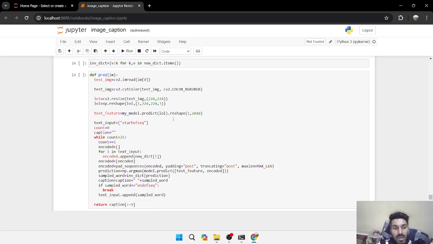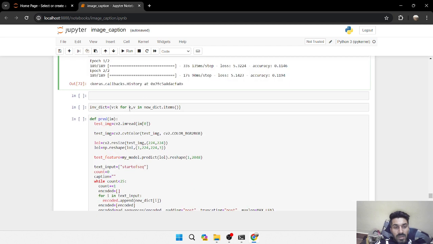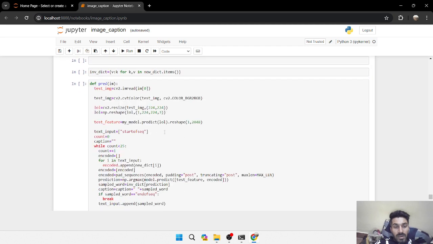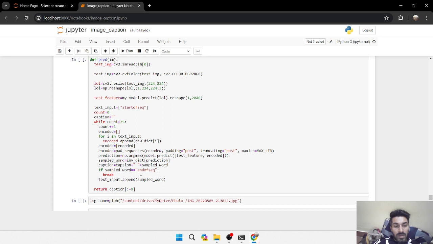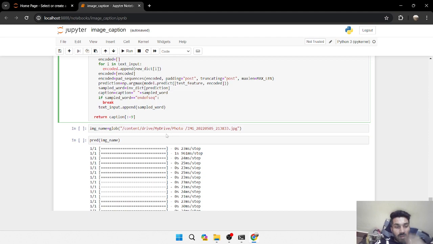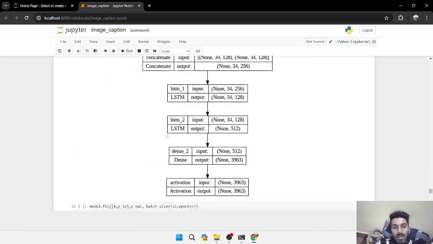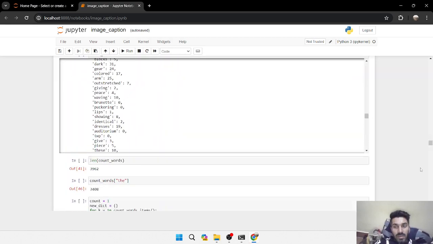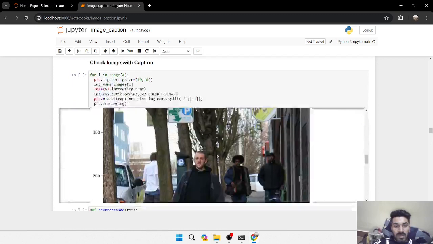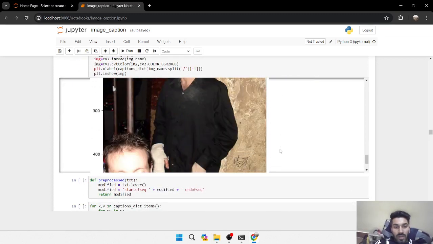Here you can see this is our prediction. We will get a model, and then we have to save it in a .h5 file, or you can save it in any format, and this is the function to predict. Here we are passing the image, and the text input initially will be start of sequence, and the sequence will be appended with the newly predicted word every time. That's how this will work. I think you are able to understand it. If you are, this is a very good project. So that's how it will work.